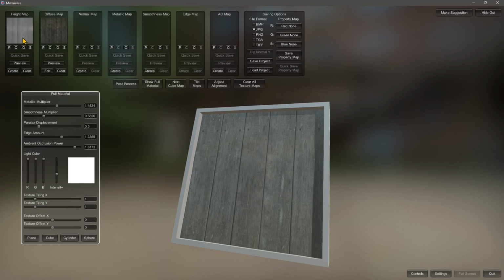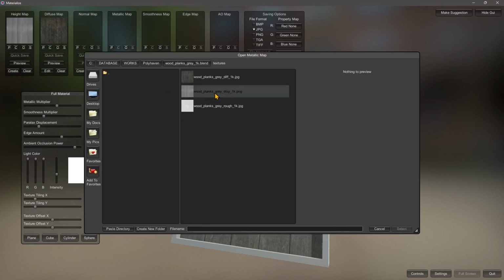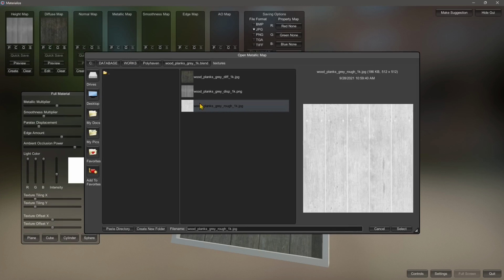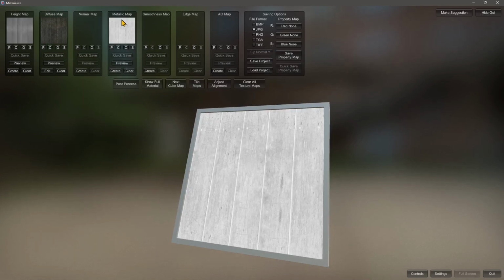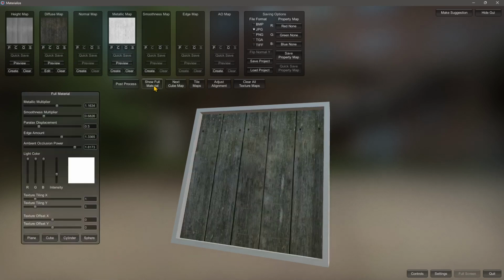Now you can use a map in another slot. If you just press open, you can open it up. Let's use, for example, the roughness. We can try to use a roughness here on the metallic and see what it's going to look like. So you always need to go to show full material and see what's going to happen. You can try to use different maps for different purposes in other empty slots here, for example, ambient occlusion or smoothness and so on.